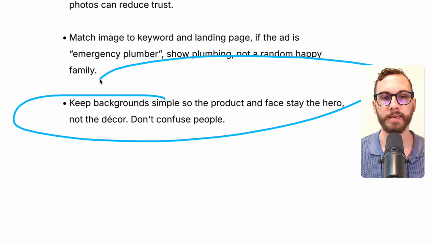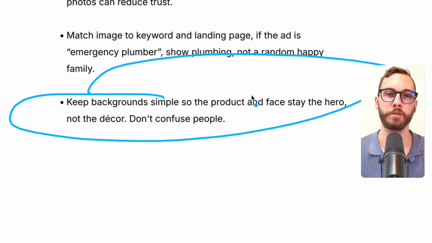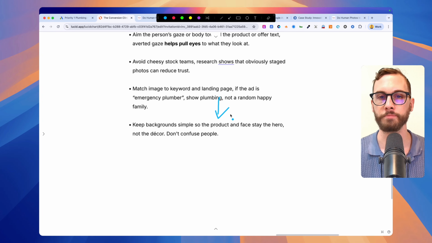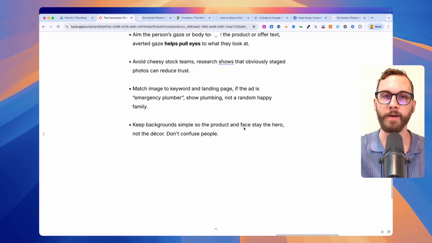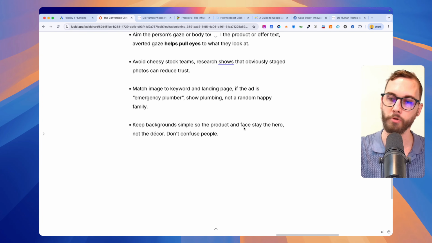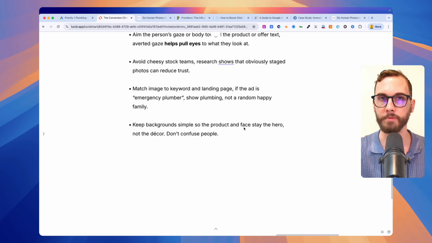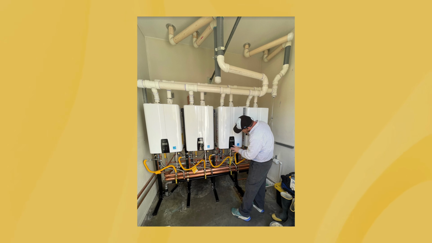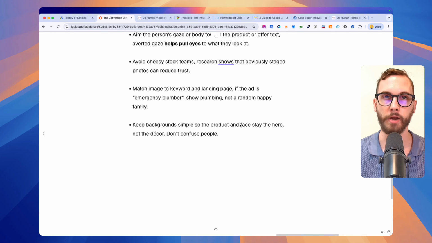And the last thing here is to keep your backgrounds ultra simple. You don't want the background distracting people from the product or service being offered. You need to make sure that the face in the photo and the product, or the thing that someone is doing or demonstrating, or the product itself, is the hero of the image. That's the main focus of the image. You don't want people to be distracted by decor and fancy backgrounds and stuff like that. You'd rather blur it out so that the main focus is the actual product and service.